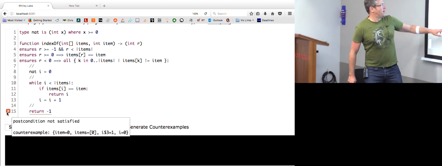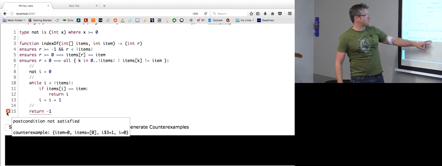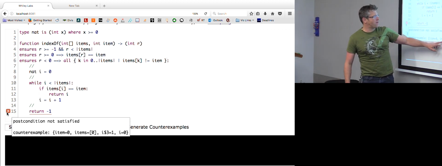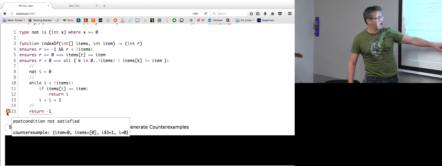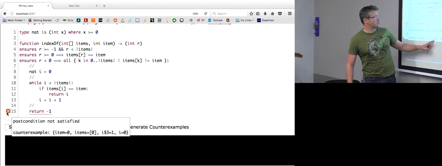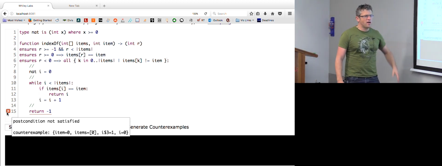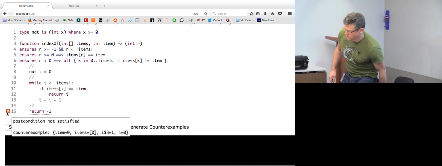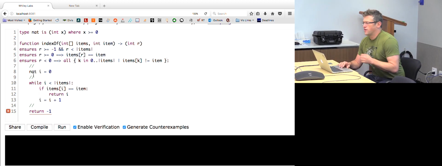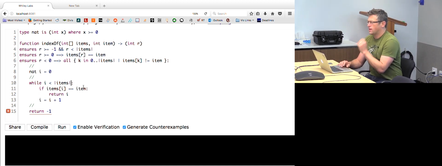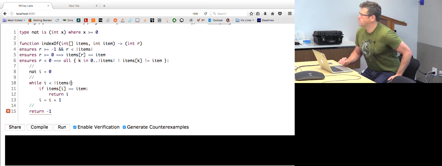This is an interesting one because it's saying that it thinks we could have items here that has one element, element zero in it, and we could have item as being zero, but we didn't find it in that loop, right? Which we know as humans isn't possible. That loop should have found it. And what it's telling me is we need another loop invariant. So what might the loop invariant be?